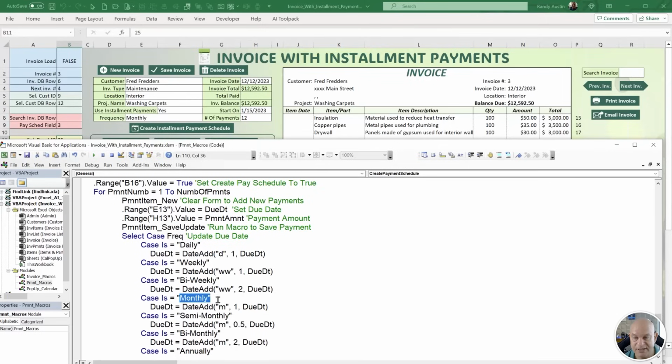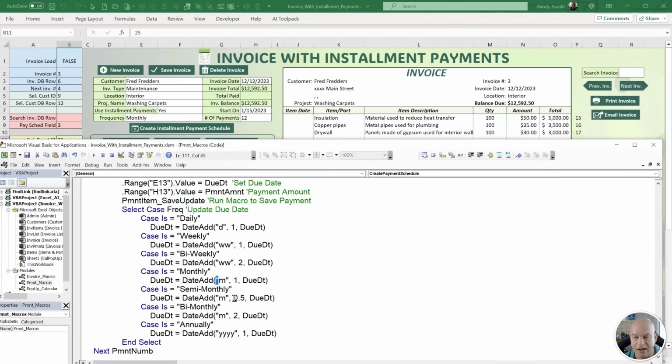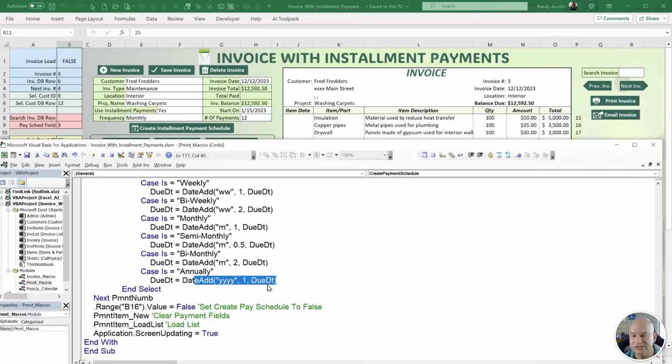If it's monthly, I want it every 1 month. If it's semi-monthly, I want it every half a month. Semi-monthly is not every 2 weeks. This is twice a month here. And so this is every 2 weeks. So there's a difference. Bi-monthly means every other month, so it would be every 2 months. And then annually would be once a year. Okay. All right, so cool. So that's how we do that. Very, very cool. And then it's simply updating that. So then what we do is we set the pay schedule to false once all that happens.